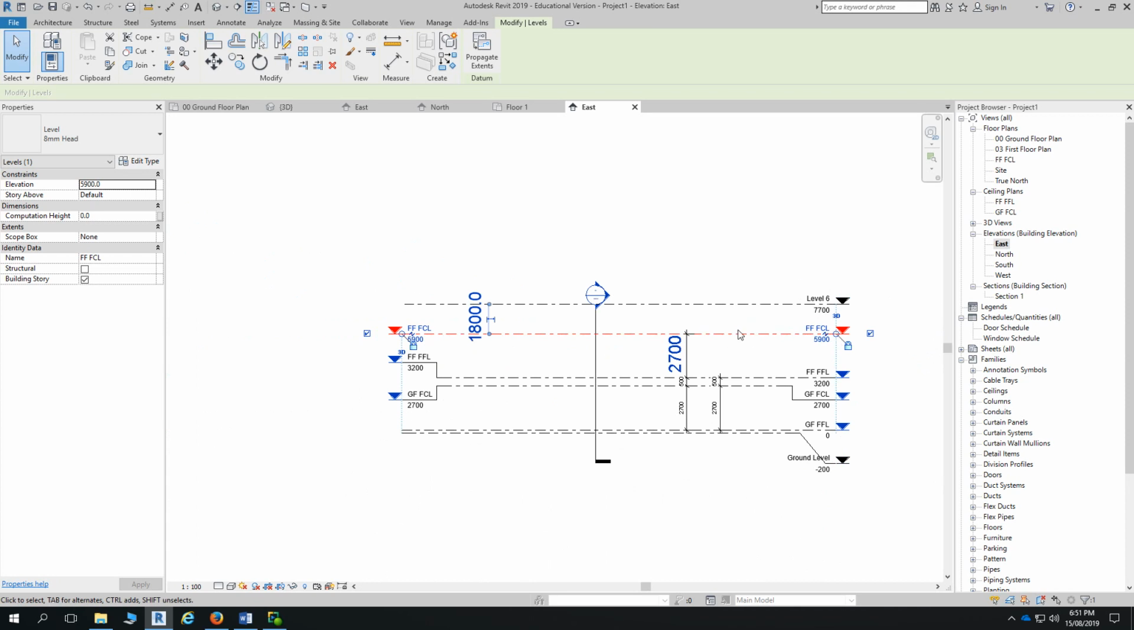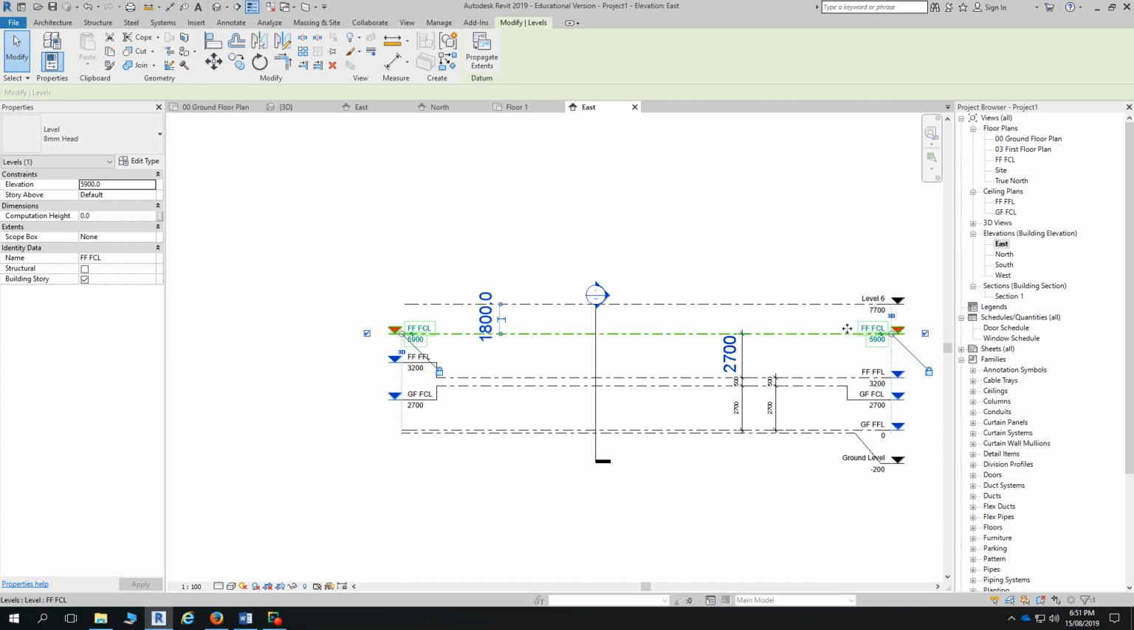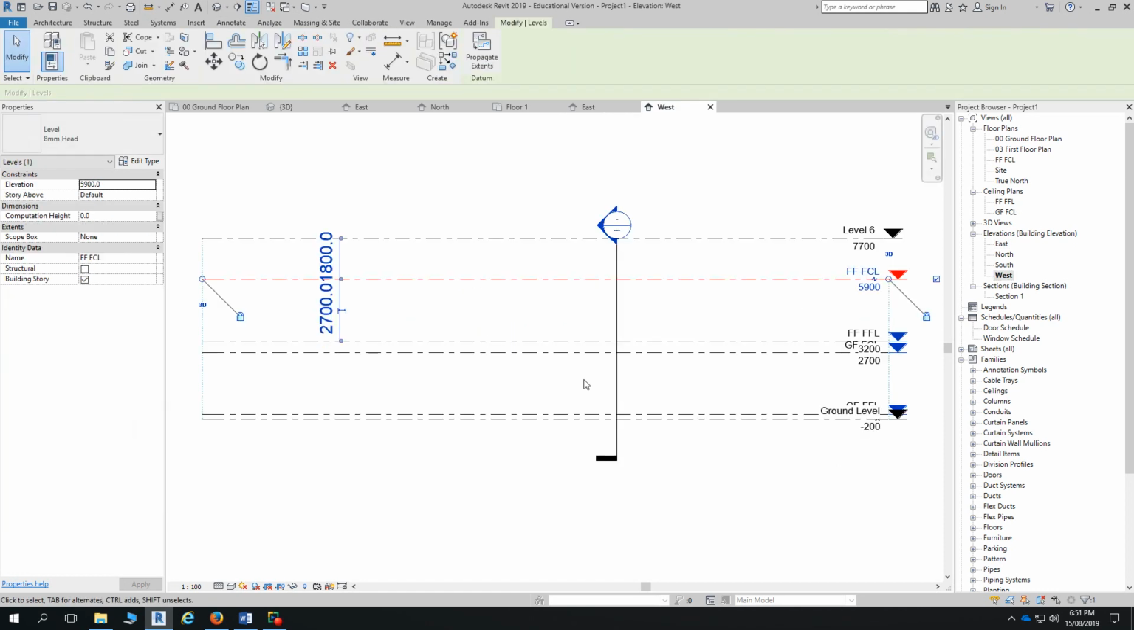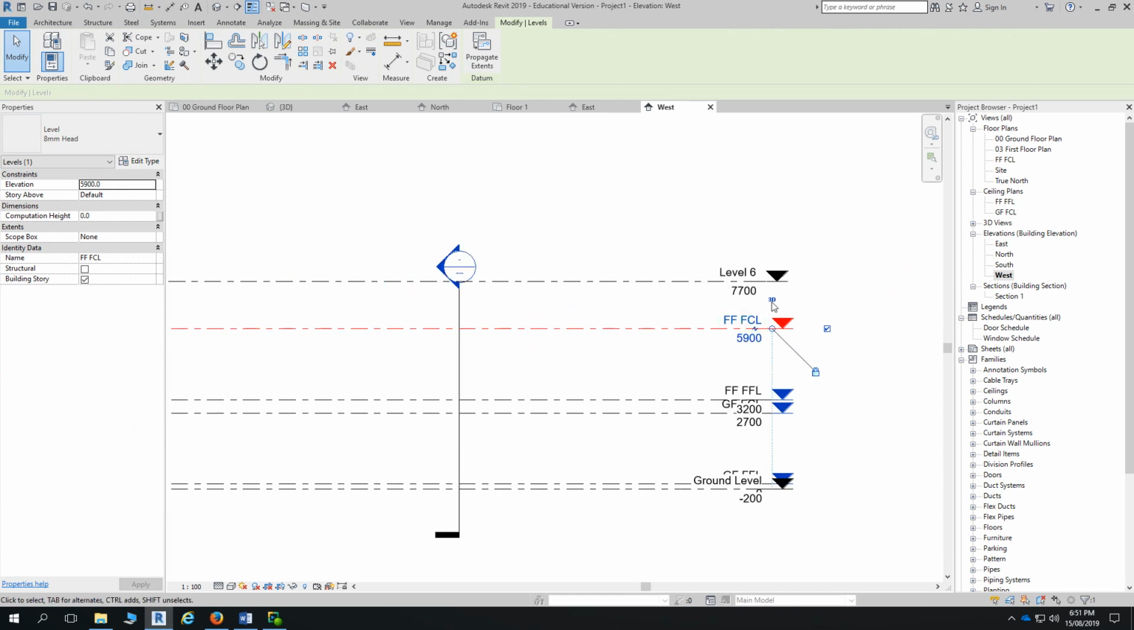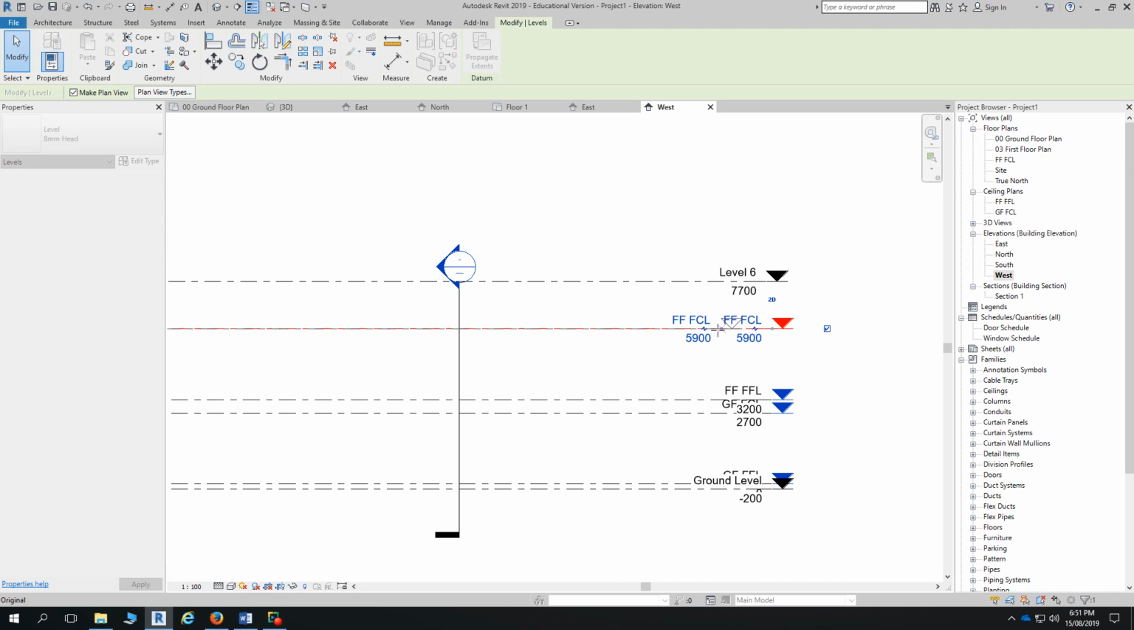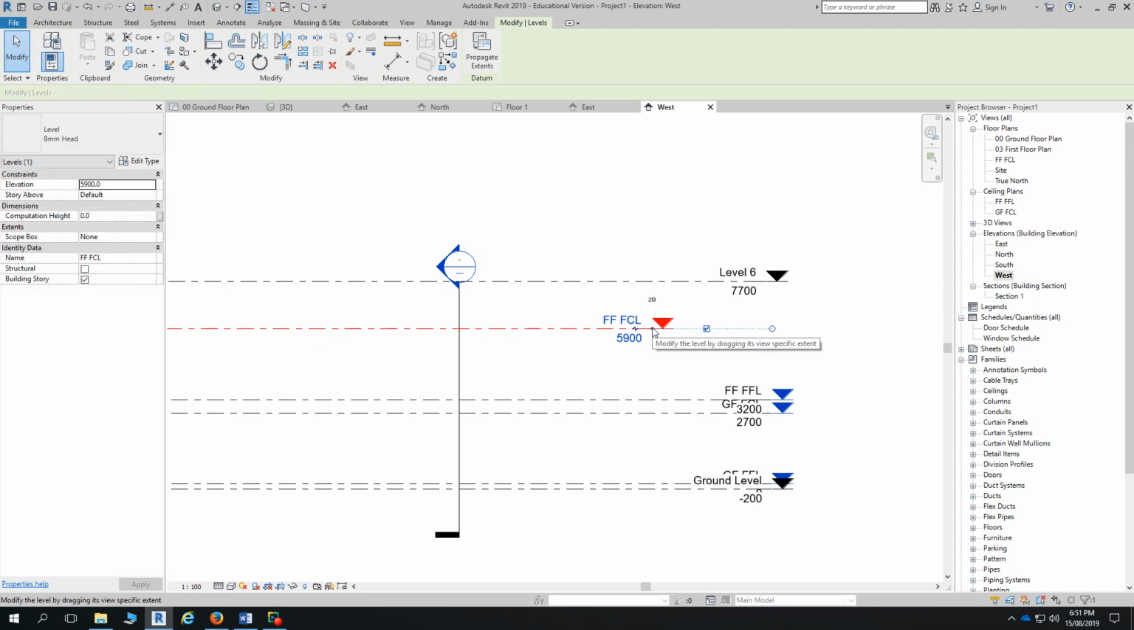Actually, there's two things I need to show you before we go on. If I drag this, and if I go to my west elevation, they're the same. They'll be the same length, no matter what. If I hit the 3D here, notice it's no longer a circle, it goes to a blue dot, and I can grab that and change it just in that view.